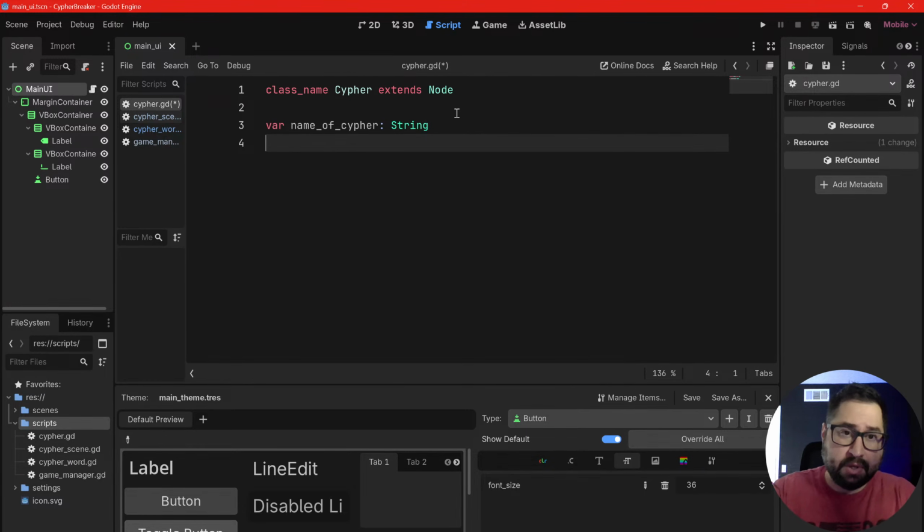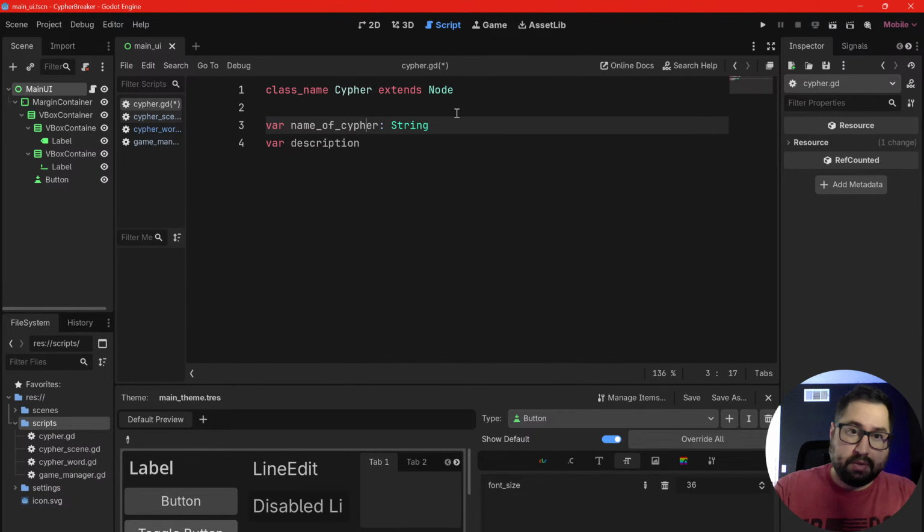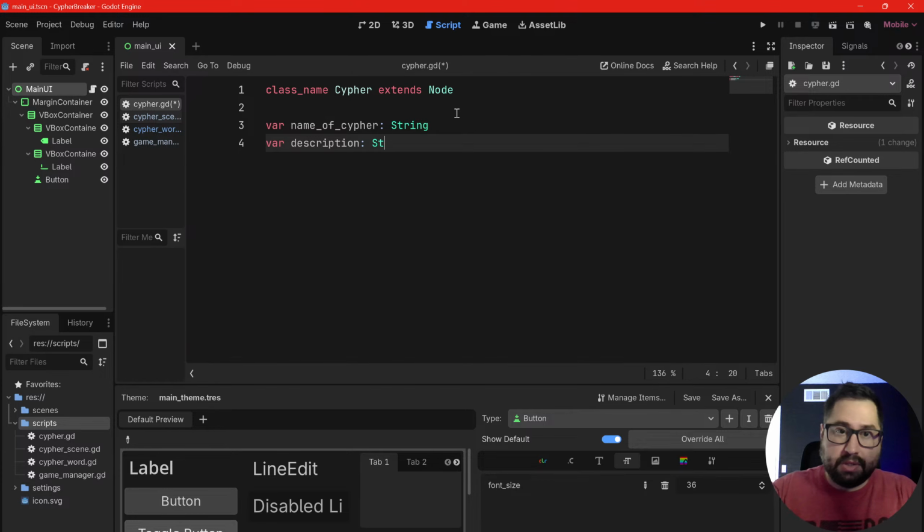Which I mean, we can still do this way, but var name of cipher, var description. I hate it because I'm pretty sure Godot has a default property called name, and we don't want that. I hate having a cipher class and then saying name of cipher inside of it, because then it kind of gets rid of the point of it. Yeah, so we'll just say name of cipher for that. Description is going to be a string as well.